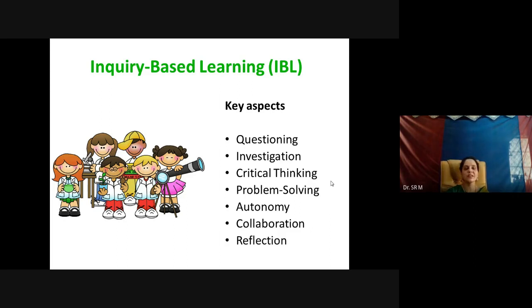Students evaluate their evidence, draw conclusions, and develop logical reasoning. Problem solving. Yes, students are presented with real world problems or scenarios. All this will require them to apply their knowledge and skills, and they will find solutions. This is their problem solving attitude.